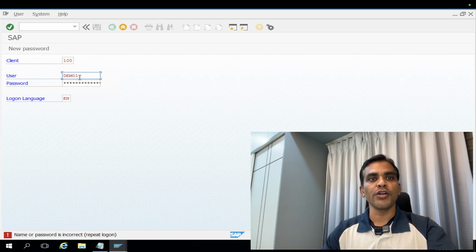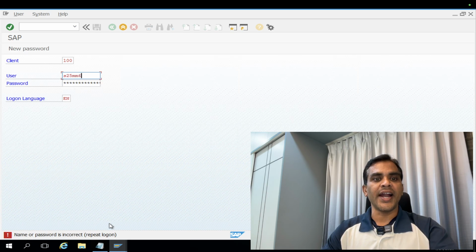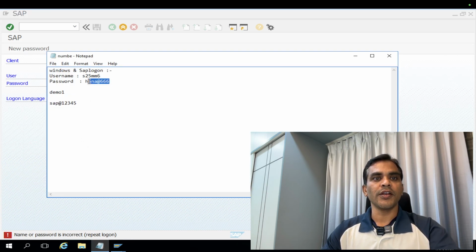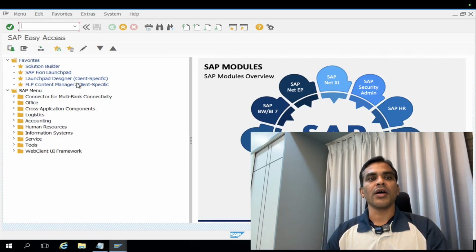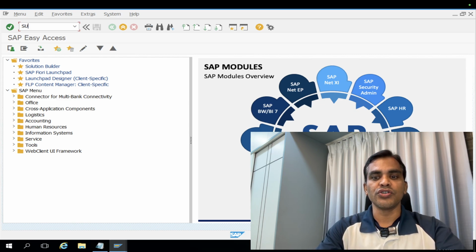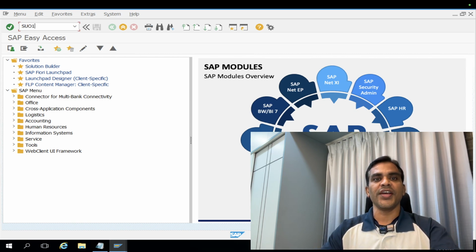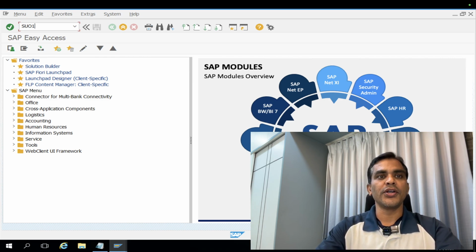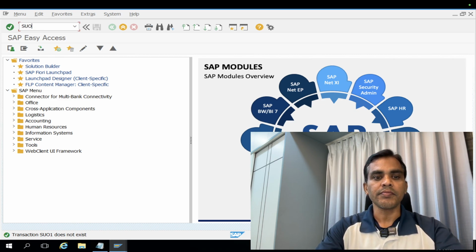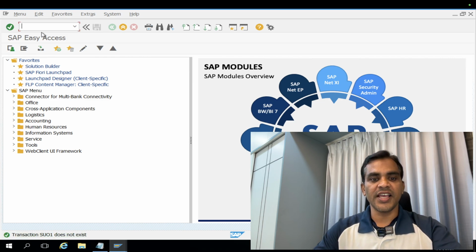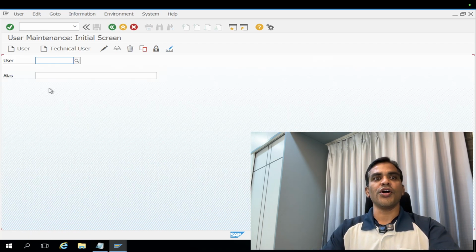So let's log in with my admin ID. We can't access this demo user because it may be locked, or it may need a reset, or the validity may have expired. Let's see one of the most important T codes, SU01, which is very important for reset. Something is saying wrong. Yes, it is still saying SU01. Yes, now it is right.